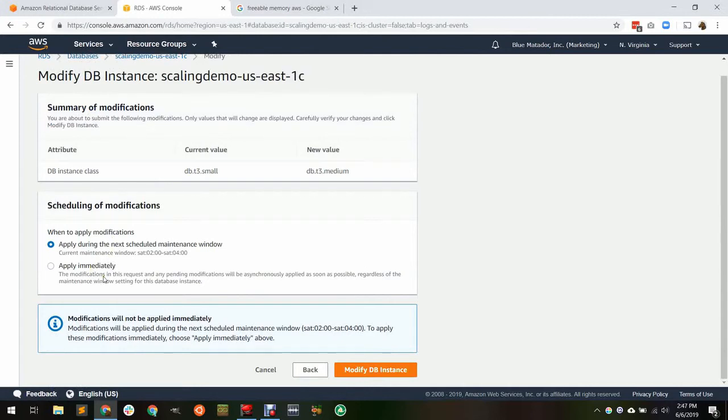Remember to keep an eye on your freeable memory to stay on top of RDS scaling.